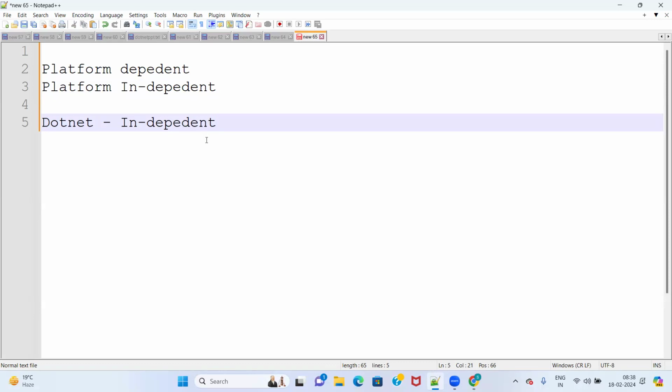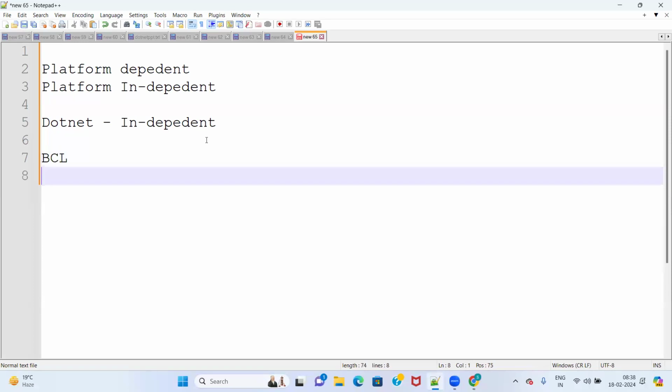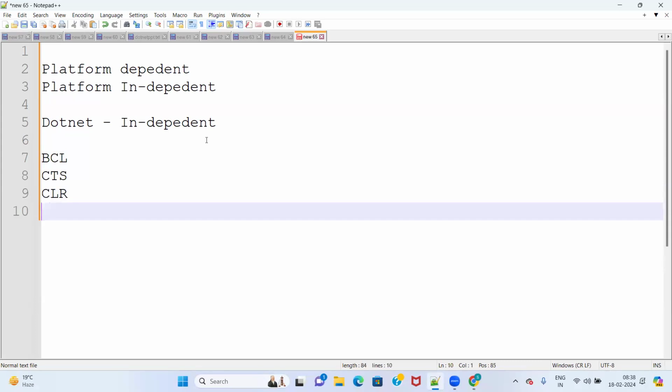Okay. Before we discuss that, in order to understand the architecture of .NET, how .NET was designed, we have to understand a few things. Those are called the pillars of .NET, meaning the basic concepts on which .NET was built. In short, we call them BCL, CTS, CLR, and CLS. So these are the four things that we have to discuss.